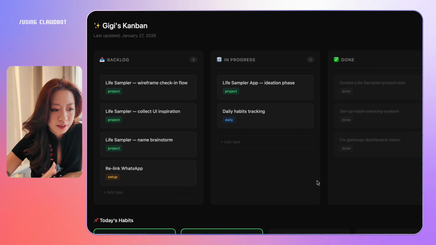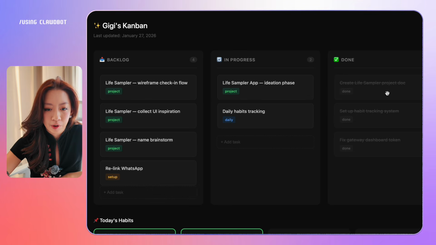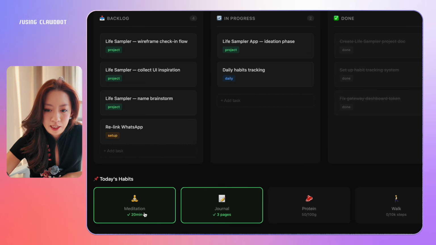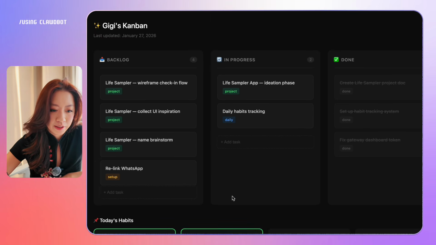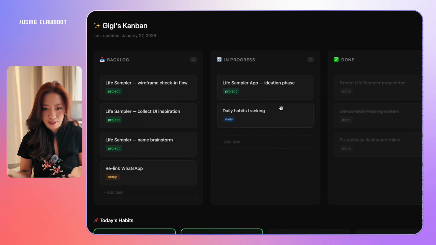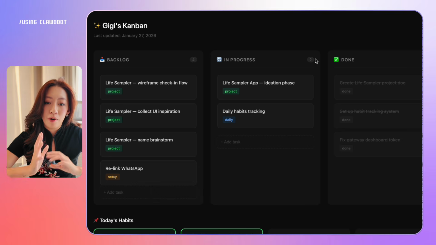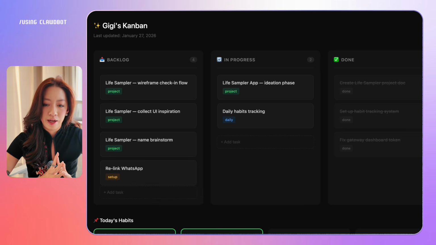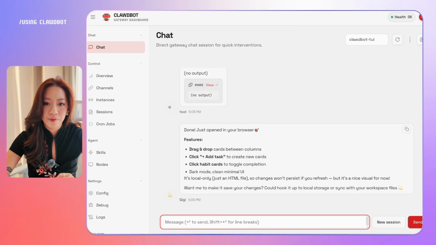What it does is that it has a backlog, it has in progress of what it's working on, what's done, and today's habits, which are all the habits that I personally want to track every single day, is all tracked. This is extremely good for the time taken, which was less than a couple minutes. So I'm overall very, very impressed with Gigi's capabilities so far. If I'm talking about Gigi, I'm referring to my bot.